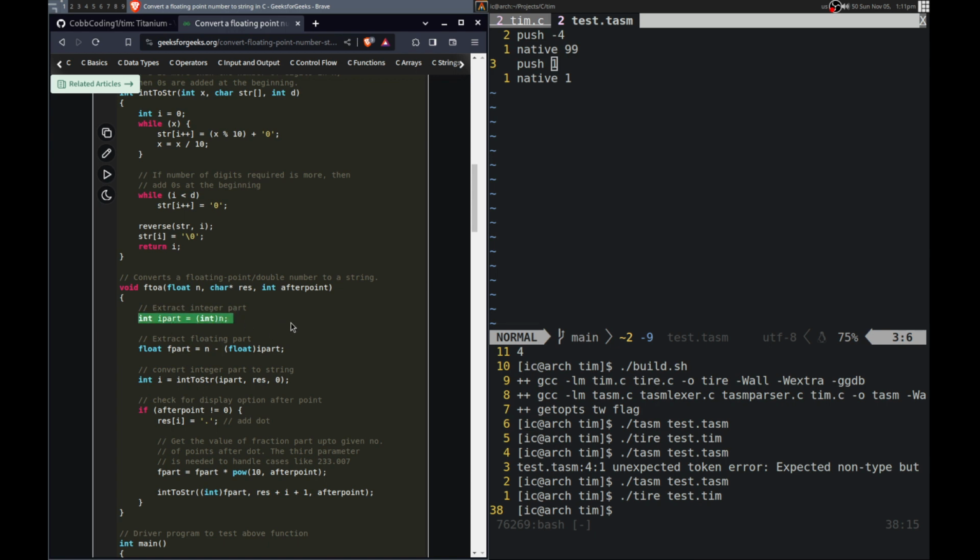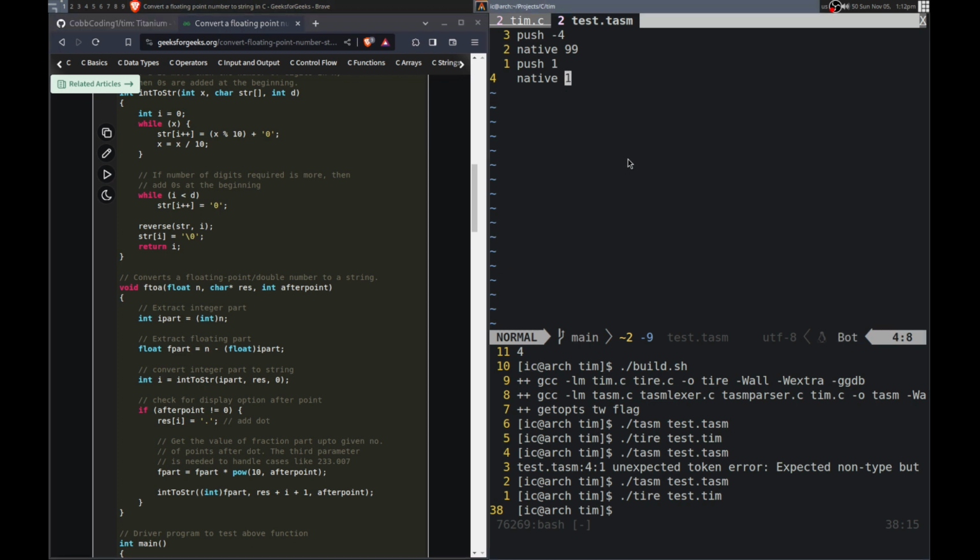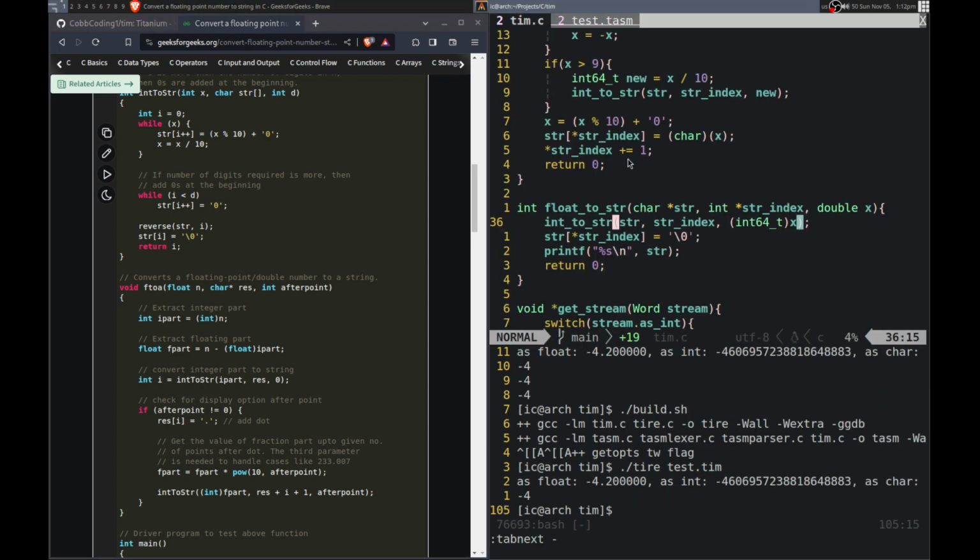So yeah, this is casting it like how we are doing to get the first part. Yeah, so float first part equals n minus I part. So let me try that. Let me try this out. So yeah, actually in here, this is the first part that we're doing. So the str. So yeah, we just set it to an int.